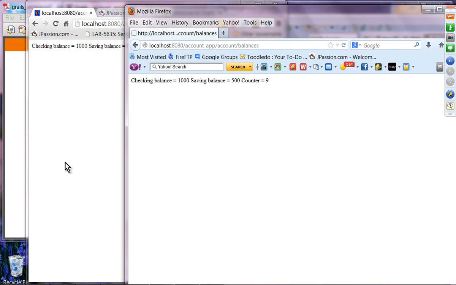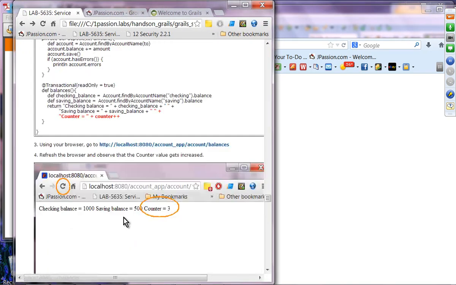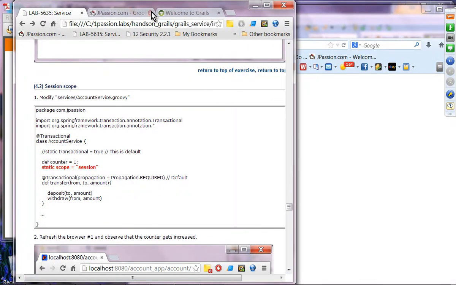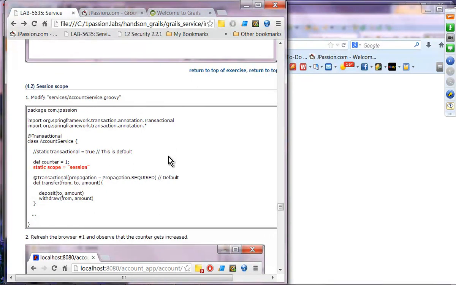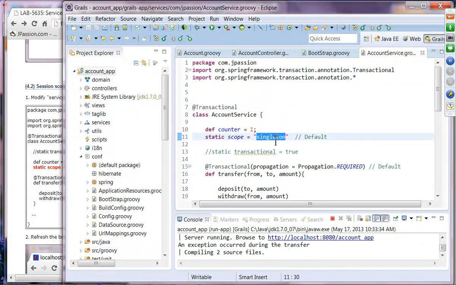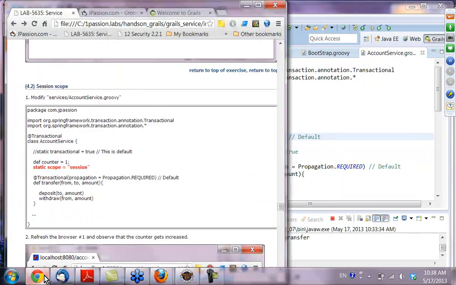Now what we want to do is change this value. That's what we just saw. Now we're going to change this scope to session. What that means is that this counter state will be maintained on a per session basis, so each user will have a different value. So let's change this one to a session and save the change.